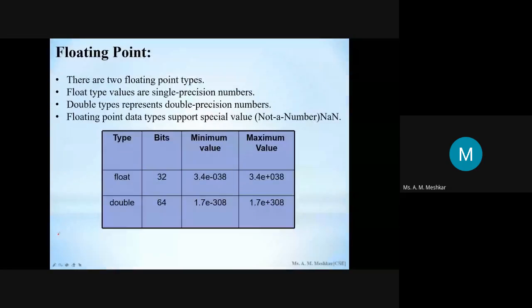Then the second data type, floating. At least draw this table, students. There are two floating point types, differentiated based on the size they use to store. Float type values are used to store single precision numbers, and double type values are used to store double precision numbers. The difference between single precision and double precision is just how many bytes or bits they use to store the mantissa and exponent part. Only that is the difference.